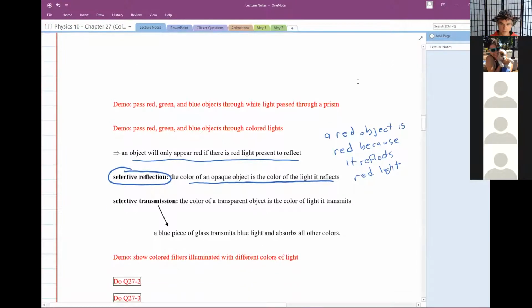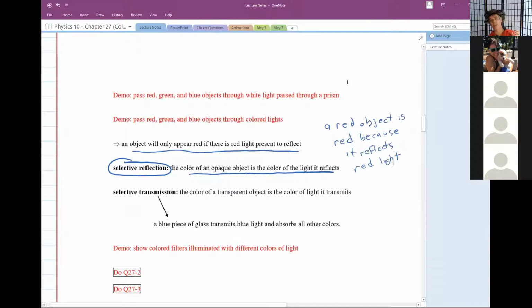Now, there's a difference between an opaque object and a transparent object. So a transparent object might be just like a filter, a red filter. A transparent object is only transmitting certain colors of light. So for example, a piece of blue glass is only letting certain colors pass through it, and it's absorbing the others. An opaque object is only reflecting certain frequencies of light. A transparent object is only letting certain frequencies pass through it.